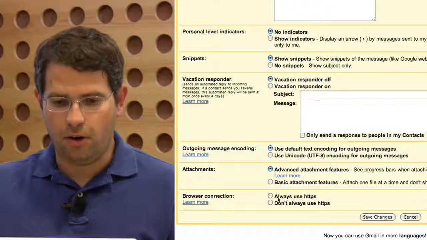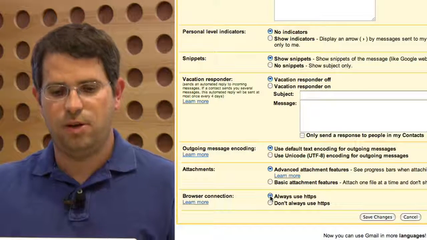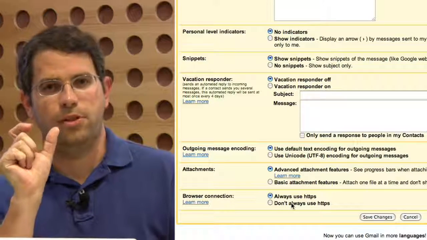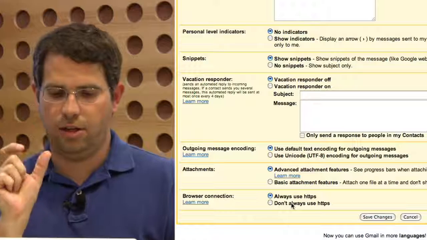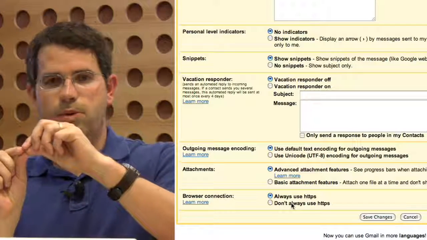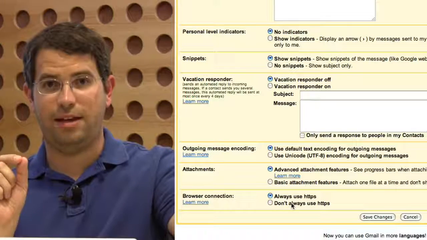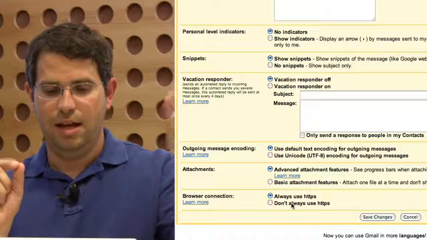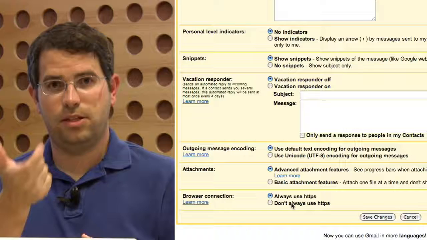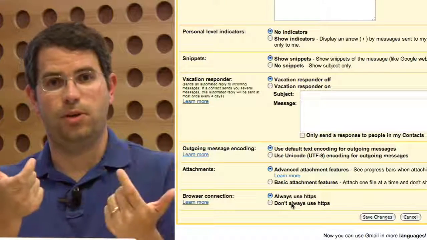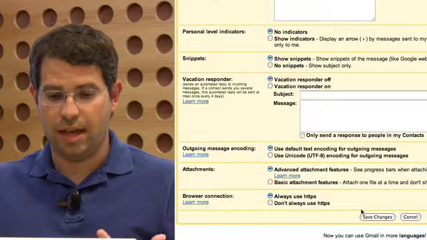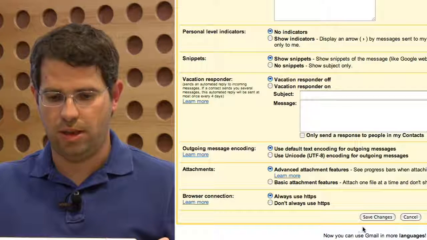I like to say always use HTTPS. The HTTPS function, that's secure socket layer, makes it so that between you and Gmail, your boss, your ISP, whoever, can't snoop on that connection. So it's a secure tunnel. Normally, if you log in, that's secure, but then after that, it might not be secure. So I think it's a really great function to say, yes, always use HTTPS.